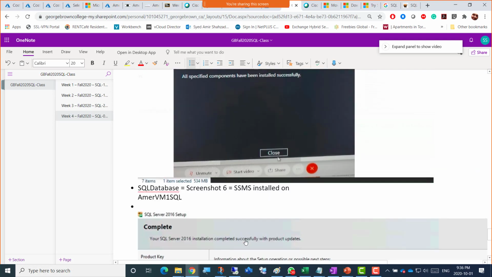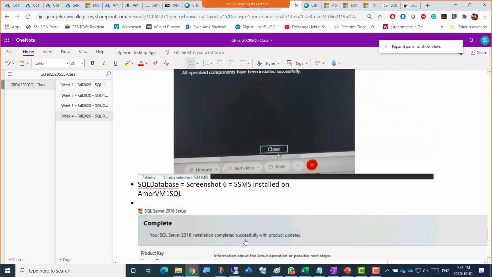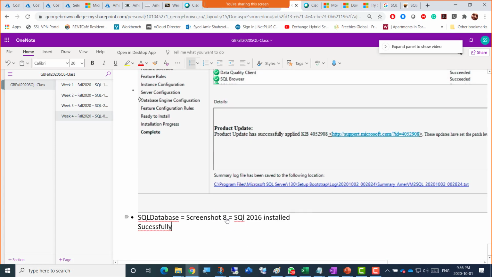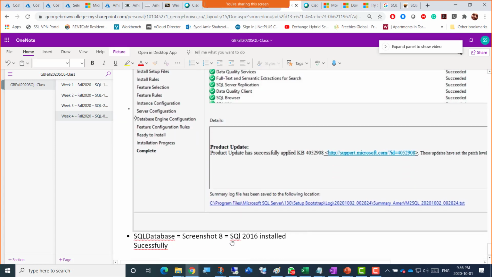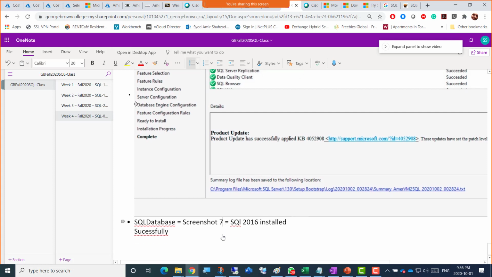Screenshot 8. Okay, how come it's 6 then? Oh, 5, 6. Guys, total screenshots are 7. Why did I put 8? Okay, I'm again messing with the numbers. So it's 7. So if you have taken these screenshots, yeah, it is 7. So total screenshots are 7 and not 8.